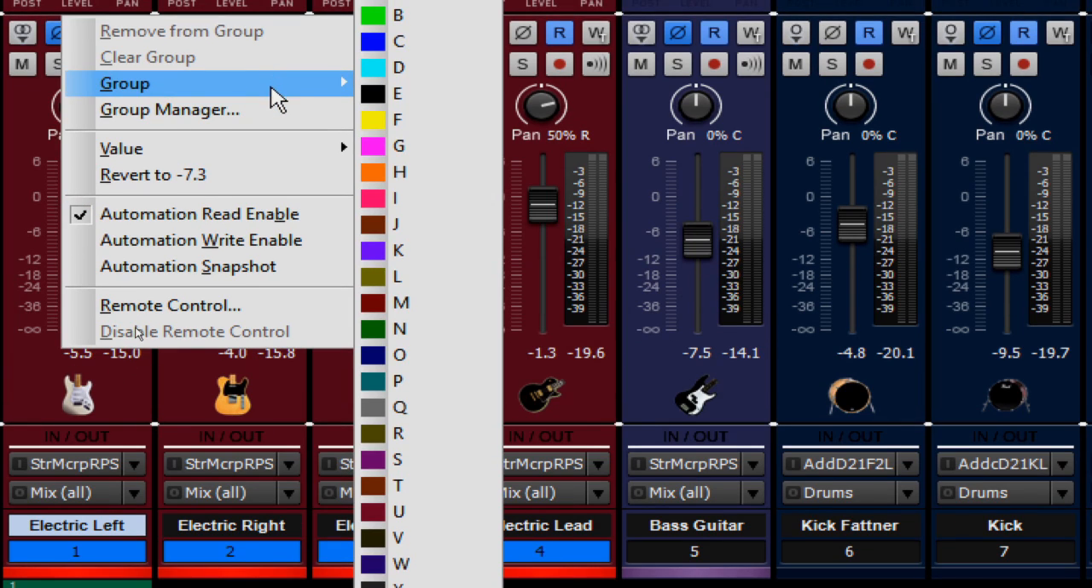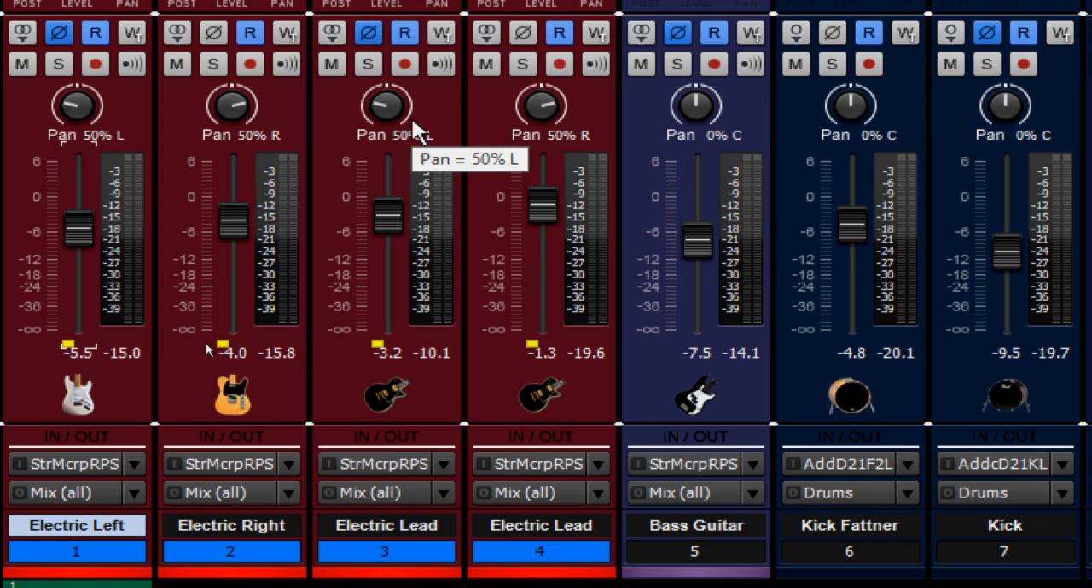From here, I'm going to go to group and I'm going to set it to the color yellow. As you can see, there's now a yellow square at the bottom of each one of these fader ports. Now, by simply moving one of these faders, I can move all of them together.